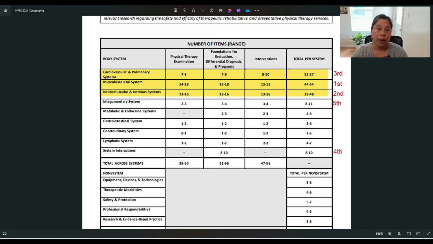That is a no-brainer because, as physical therapists, they really drilled on us the anatomy, physiology, and kinesiology of how muscles move and function: origin, insertion, innervation, etc. It's a no-brainer that you have to master the musculoskeletal system, guys. That is the heaviest content for the NPTE.